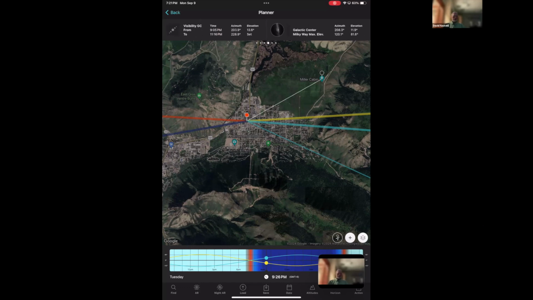Okay, scoot over another couple of panels, and now you're going to see what time the galactic center is visible, and in what direction it is and how high it is off of the horizon. So you can see for our time here, that the galactic center is visible from 9:05 to 11:16. It is about 14 degrees off the horizon, so it's not that high.